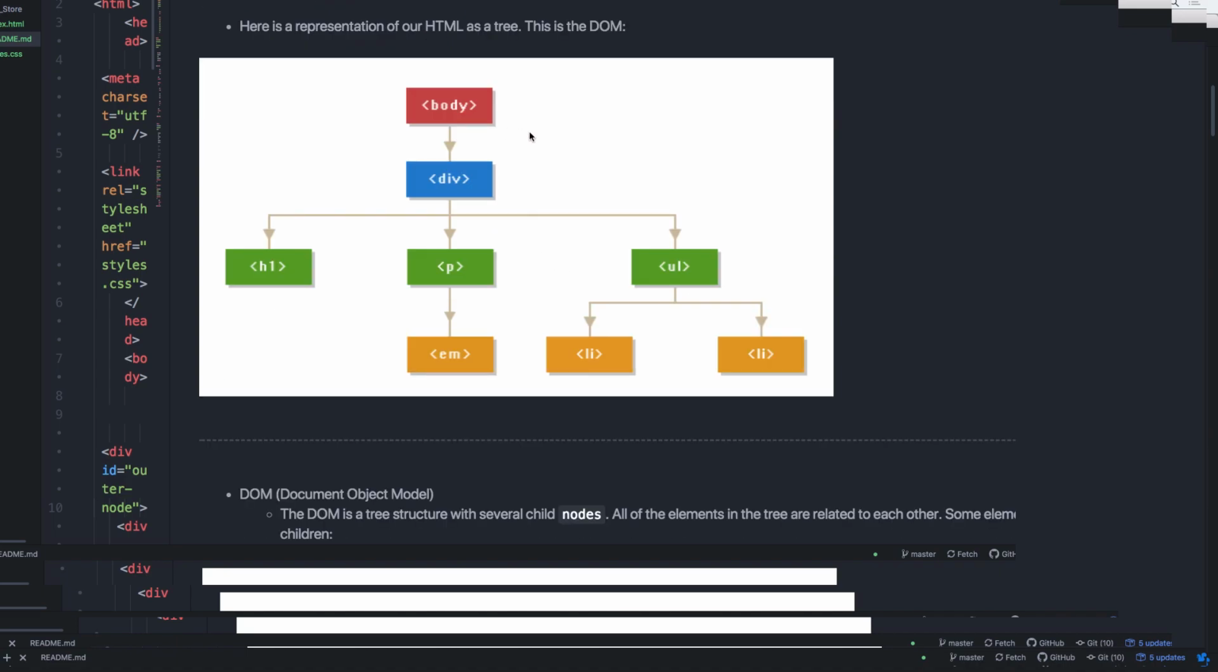Cool. Now here's how you can look at it in a little bit of a different way. You have your body tag, then you have a div, right? And you'll learn later on in JavaScript, and especially when you get to React, div is life, right? Then you'll have h1, p tags, and then these unordered lists.